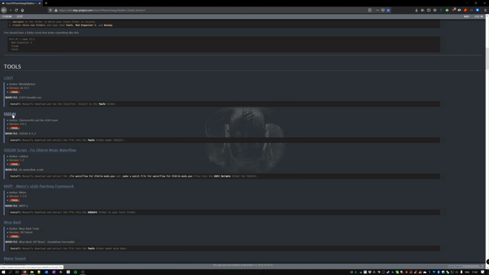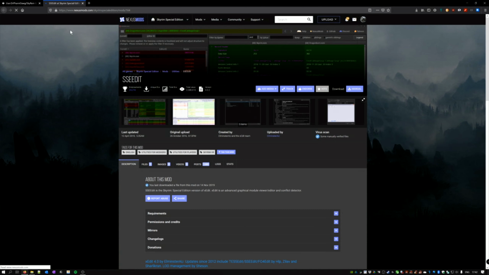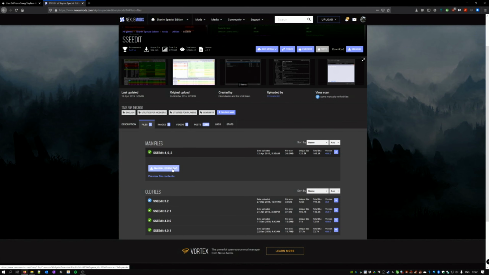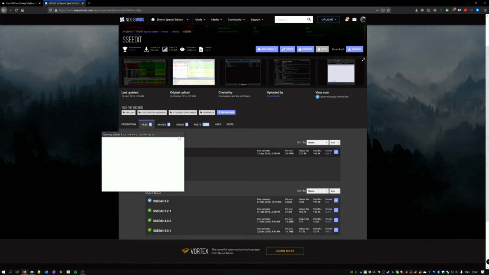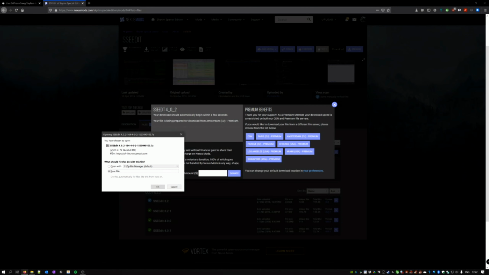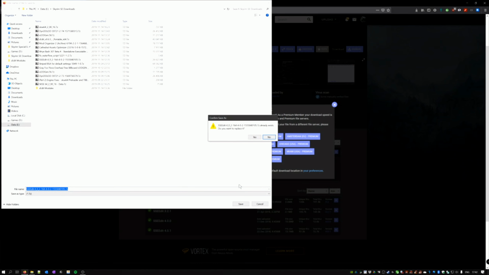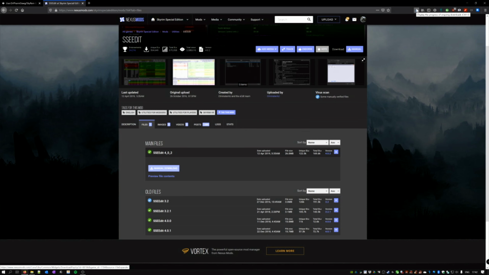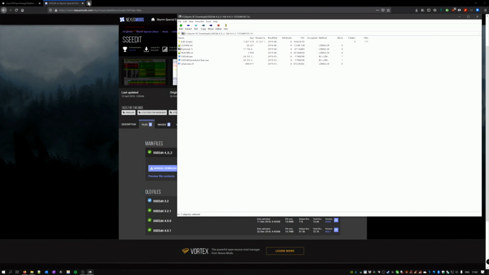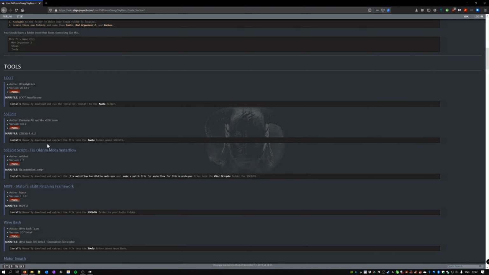Okay, xEdit. Same here. It's on Nexus. Want to download that manually. Sometimes it works for me. So, save file. Same here. Save it to your designated collection of your tools. Open it up.